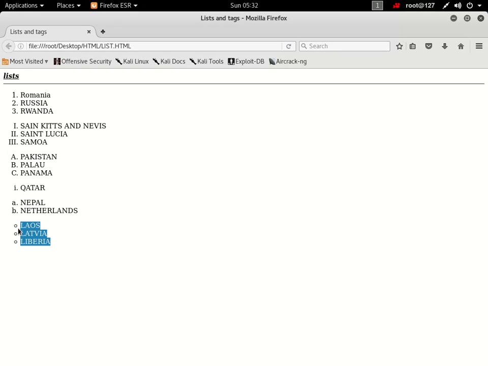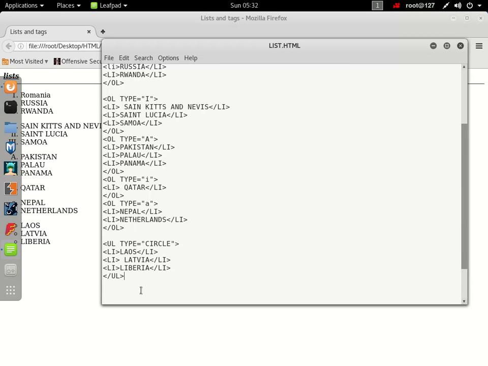This type is known as a circle. You see that a small circle comes and replaces any alphabetic, any numeric, any Roman number. The unordered list has no such kind of type. In an unordered list there are three kinds, not any numerical or alphabetic value. Other types are used, like circle, square, or disk. So I show you another two types of unordered list.